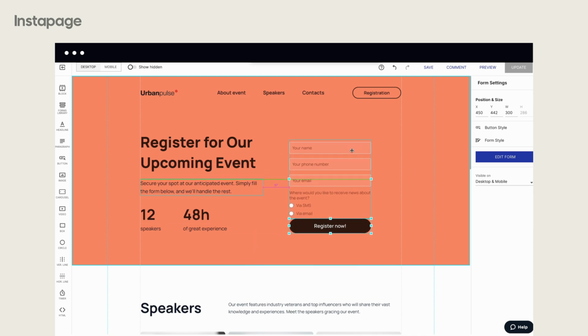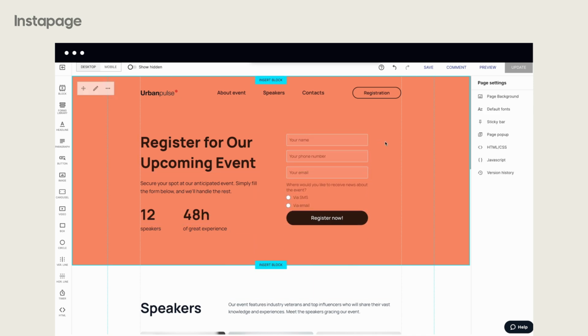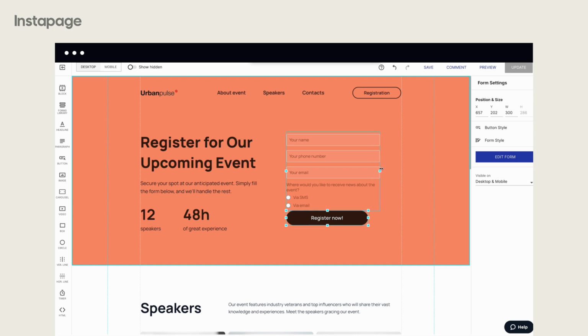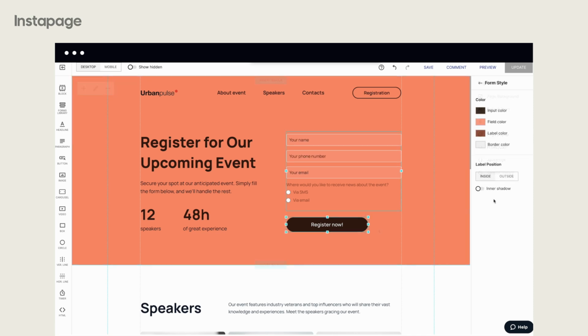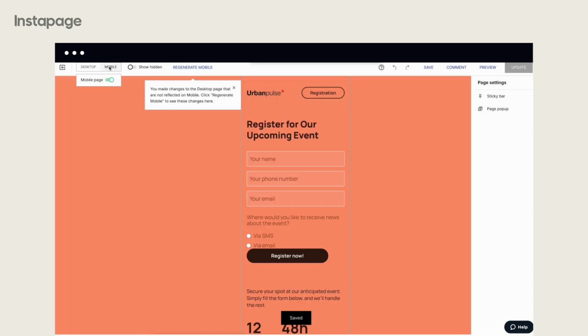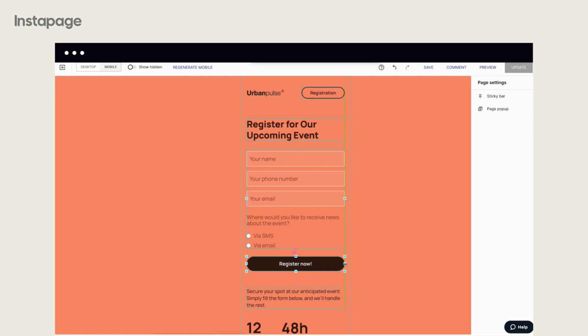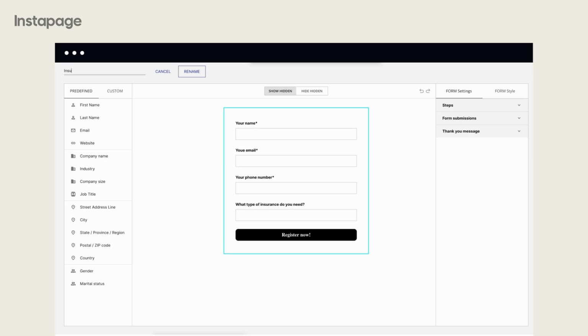You can customize the form even more using the right-hand sidebar. Change the size, style, and alignment of the elements to ensure they match the rest of the page. Also, remember to switch to Mobile View to ensure your newly created form is mobile-friendly. That's it! Your form is ready to go.